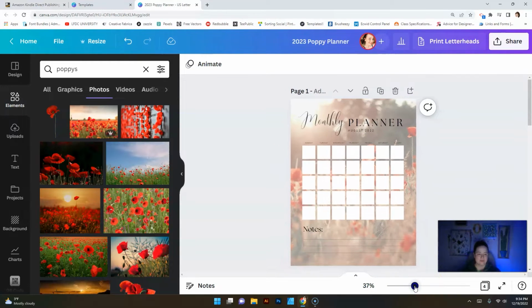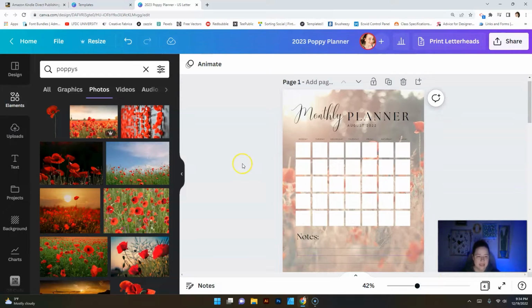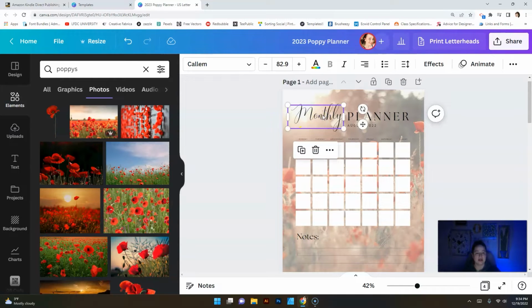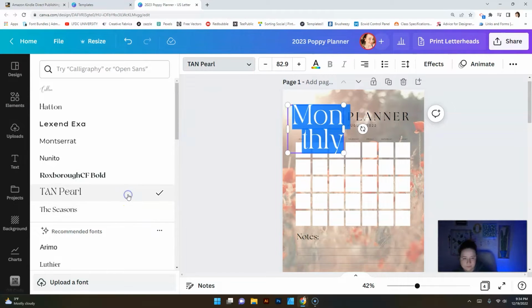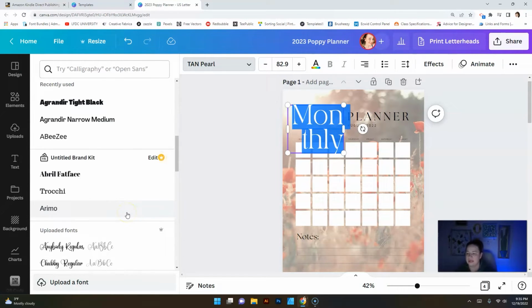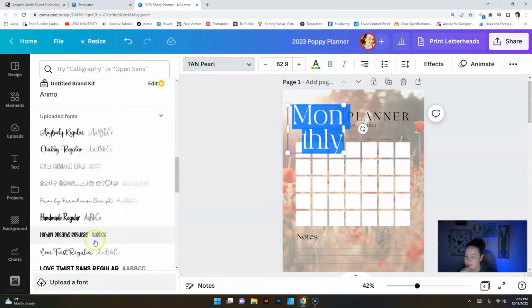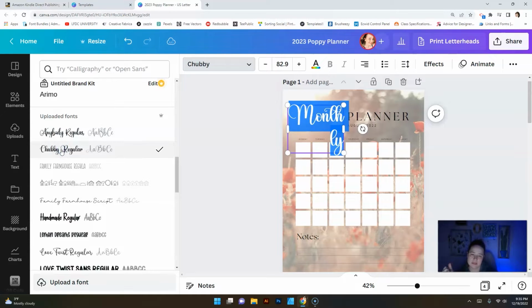Now, this is looking really cute, but I would like to change this word, the monthly word. I want a different font. So I'm just going to select it, go over here, and look through and find another font that maybe I want to use for the planner. I don't like that for this. I think I do want to keep it a swirly font, as I like to call them, or a handwritten font. Let's see. I just want something a little more playful. That might not make sense, but it makes sense to me.